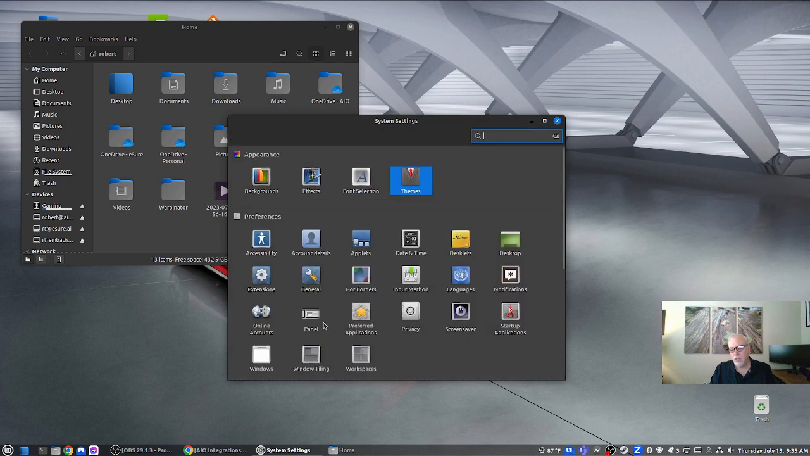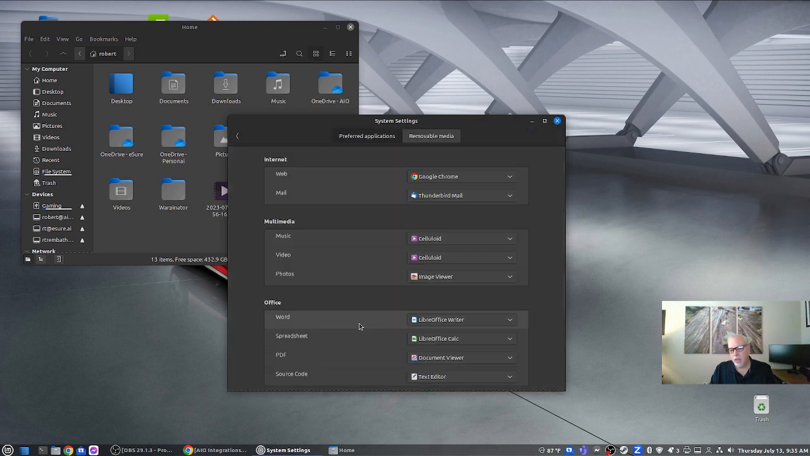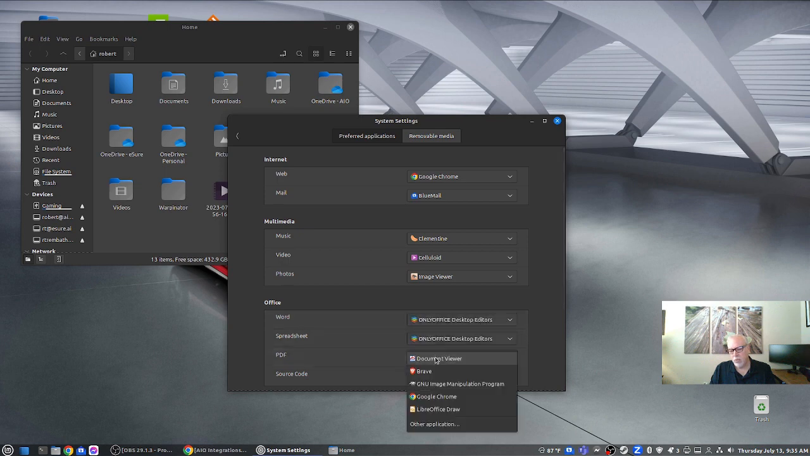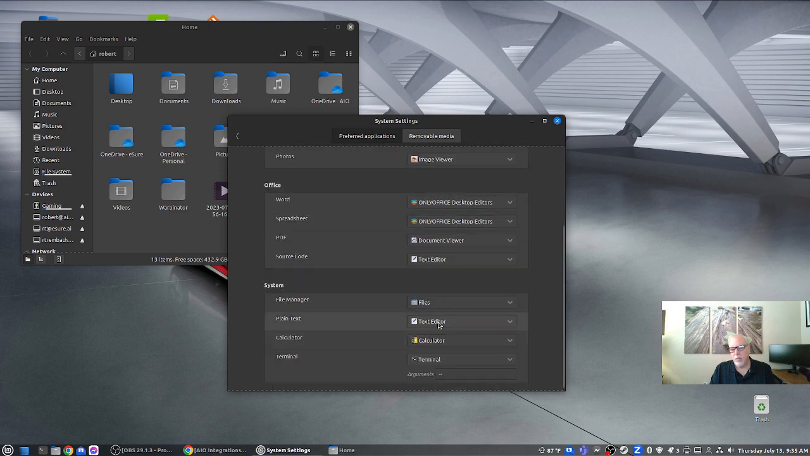You can control your users, your panel, preferred applications, what you want to open with and close. Like I want to use Bluemail as my mail application. This is actually music and video. Now, music, I actually like Clementine better, which is a music manager like iTunes. I can choose what I want to open images with. And this is the same thing. So I can change what programs open for PDFs, document viewer is fine. Source code, text editor is fine. File manager, plain text, calculator, terminal, and so on.